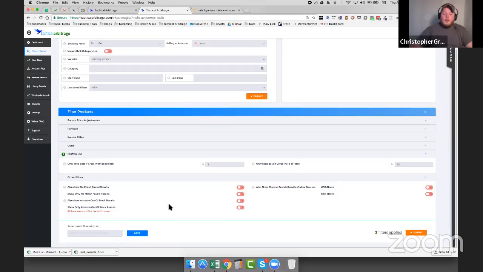You can also show Amazon out of stock products. I always turn this on. I always want to see if an item is at a source site, but it's also out of stock on Amazon. Now, you do need to be a little careful with this filter. The reason being is that sometimes there will be duplicate listings in the Amazon catalog, and something may be out of stock on one listing that Tactical Arbitrage has pulled back, but it's actually on another listing in stock, and the other listing may actually be the proper listing.